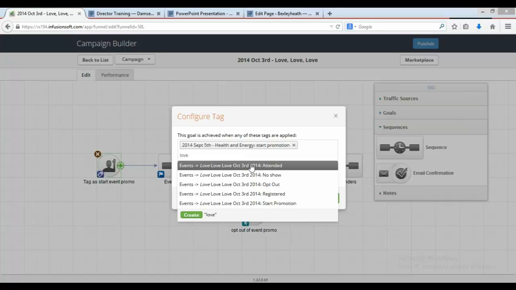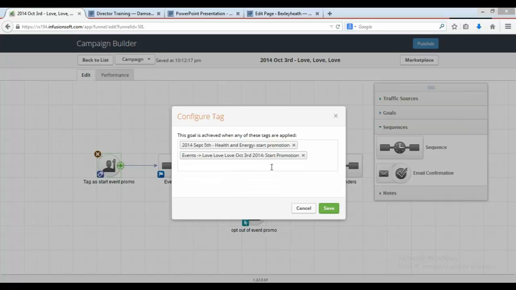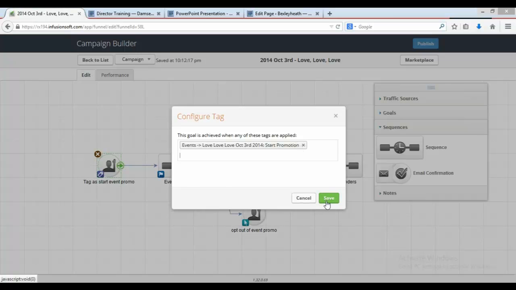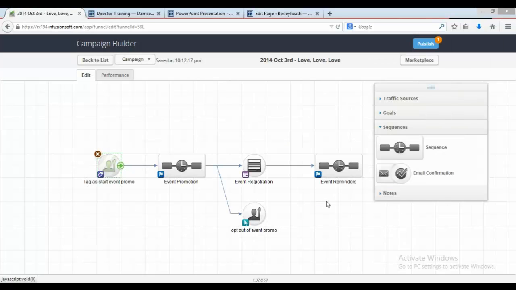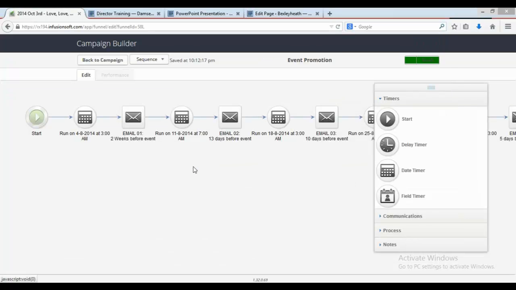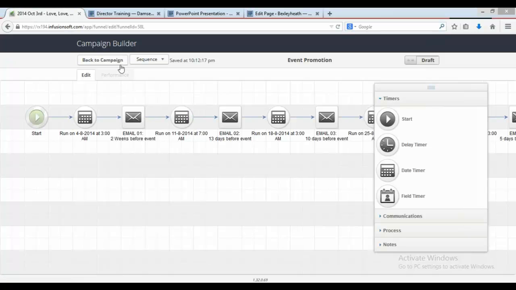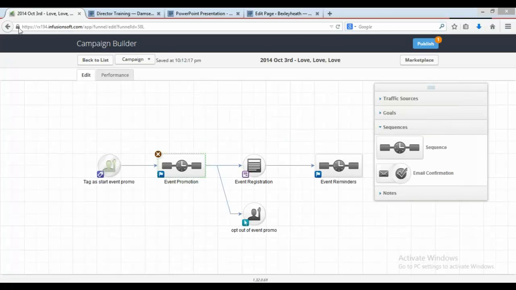So we want start promotion. So we click on that one and X off the health and energy one, and click save. Now just for showing you sake, in event promotion there isn't any tags to apply, so that's fine. We just go back to campaign. Please don't use the back button because that will throw you out of the campaign. Always back to campaign or back to list. Use these buttons within Infusionsoft.